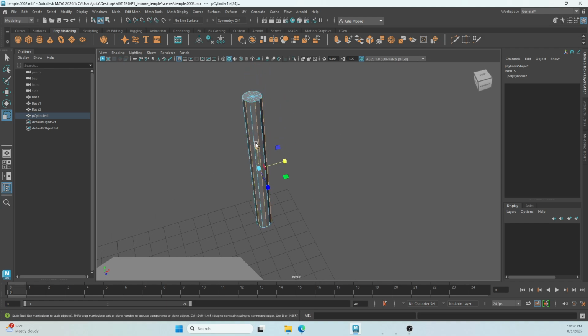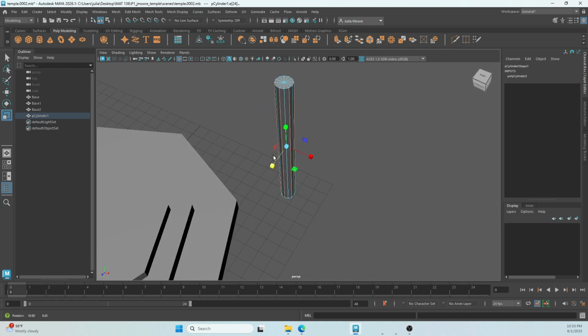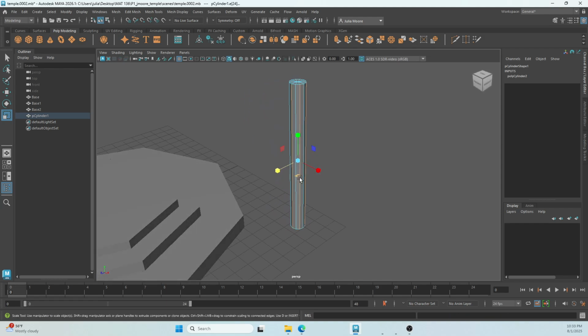Now, I don't really care to scale on the Y, but I do want to scale on the X and the Z axes. And instead of just grabbing them one by one, we actually have this awesome ability where we can grab these squares, and you can see there's a square in between each two axes. And that means you can edit the two axes on either side of that square. So if I was to select this one, I'd be editing the Y and the X. If I was to select this one, it'd be the Y and the Z. This one, it is the Z and the X.